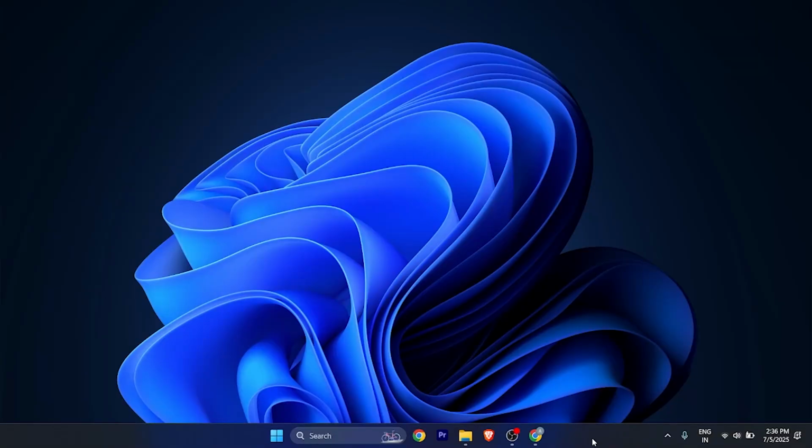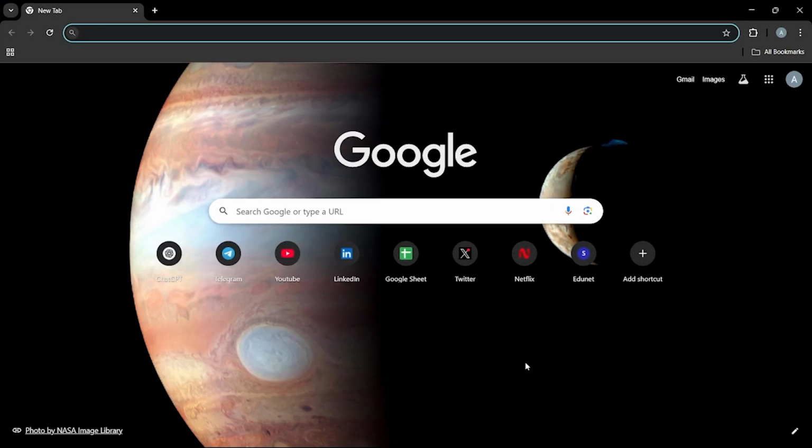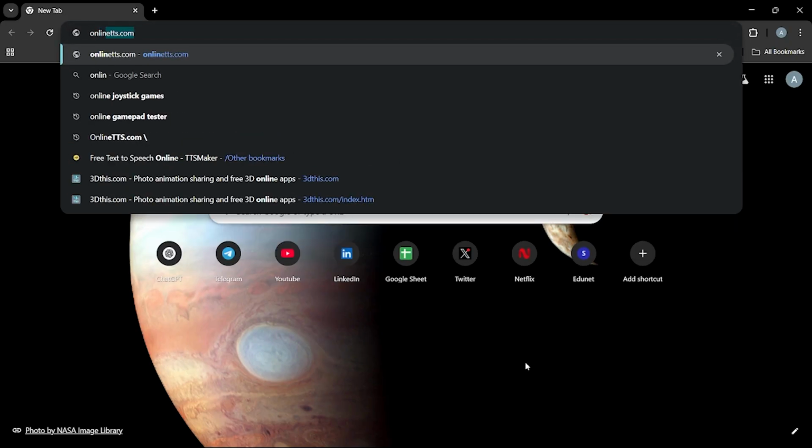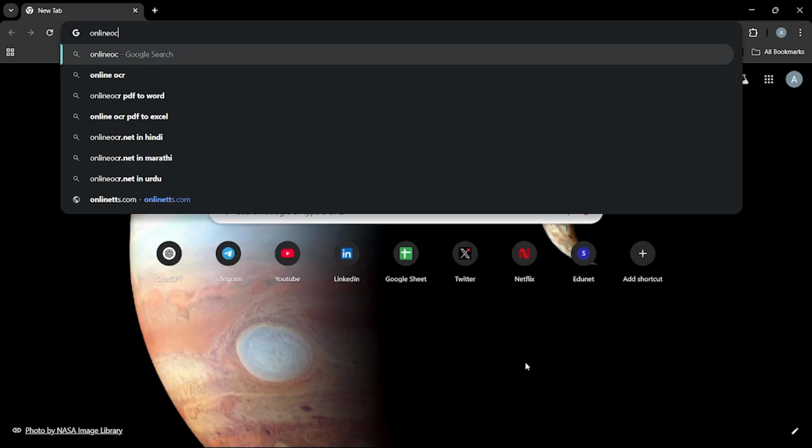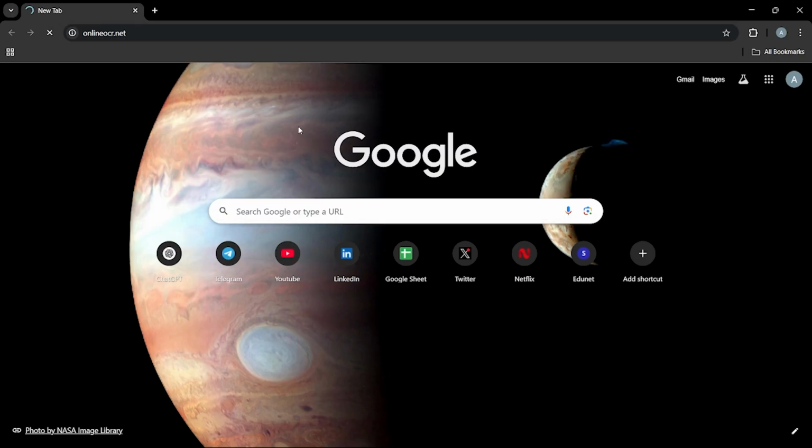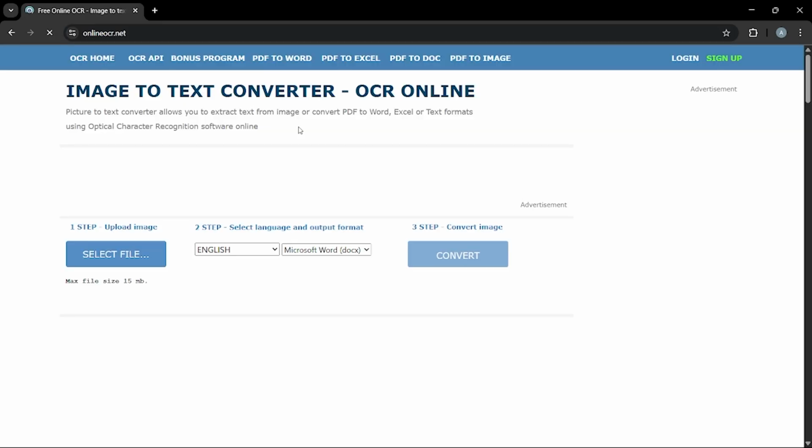In this quick tutorial, I'm going to show you how you can convert your handwritten text to computer generated text. Now, in order to do it, all you need to do is simply open any of the browsers you have. For example, if I open the Google Chrome browser, here you have to write onlineocr.net. Once you do that, wait for the website to respond.